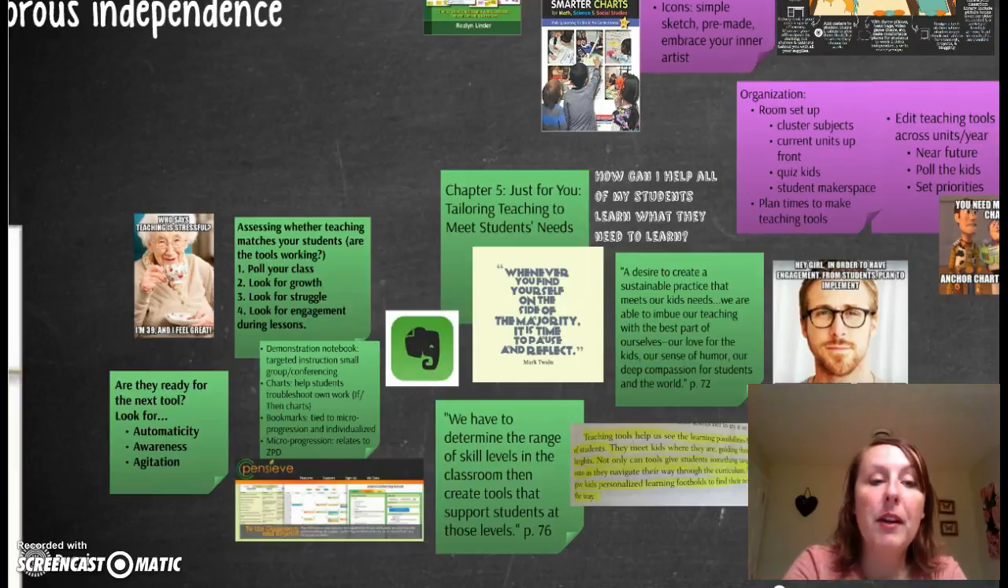A way we can assess whether our teaching is matching our students is we can ask the students, poll the class. We can look for growth and reflect and refine our practice. We can look for struggle and give intervention, or we can look for engagement during lessons and see whether what we're putting out there is getting picked up and whether or not the kids are learning.